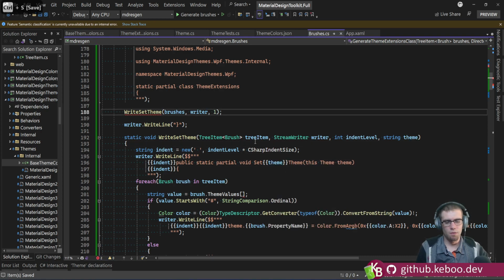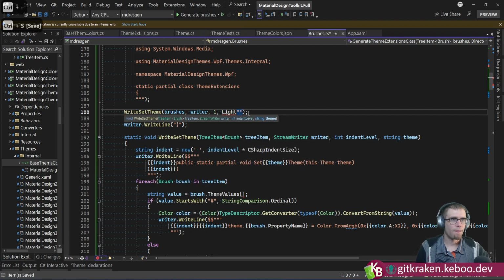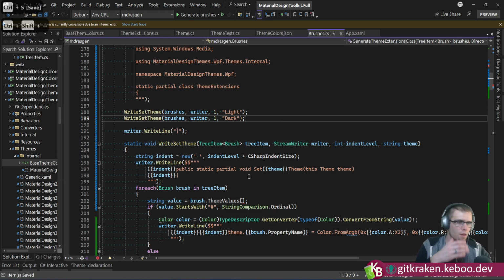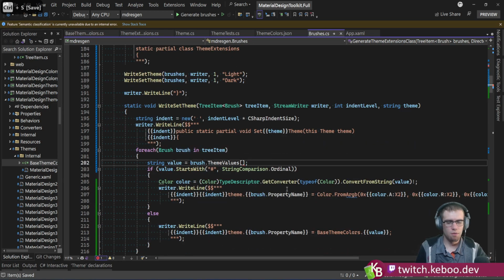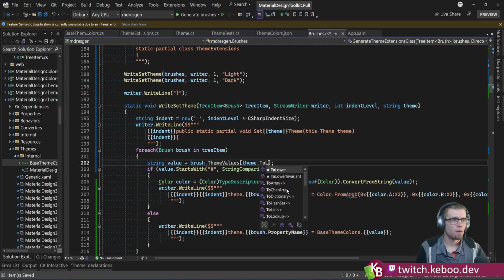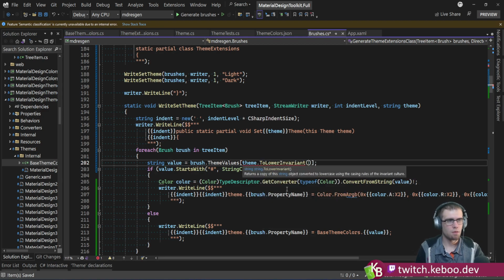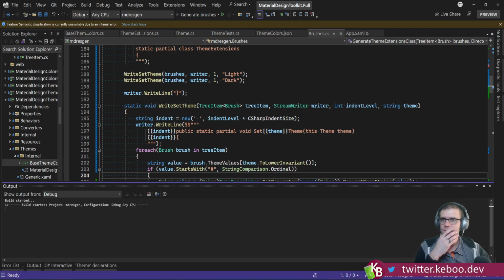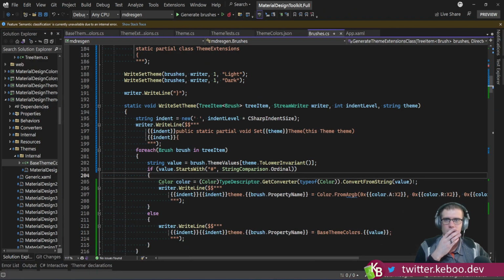So we're gonna do, I don't know, light first, I guess. Go. We'll do dark. Two birds, one stone. Theme to lower invariant. That should work. Try again. Rinse, repeat.